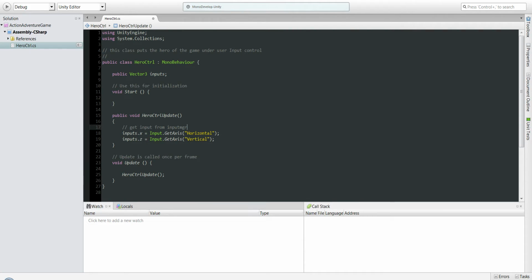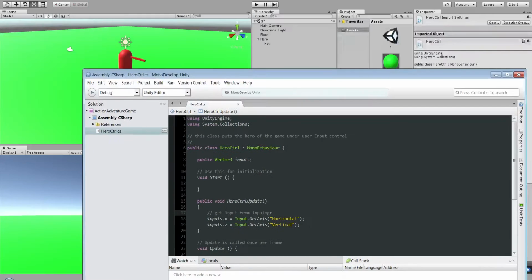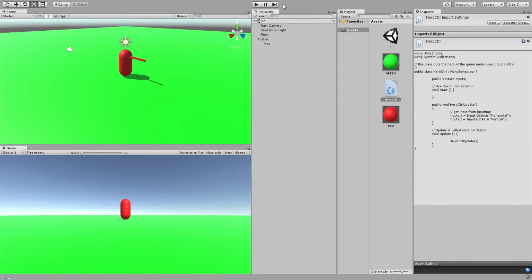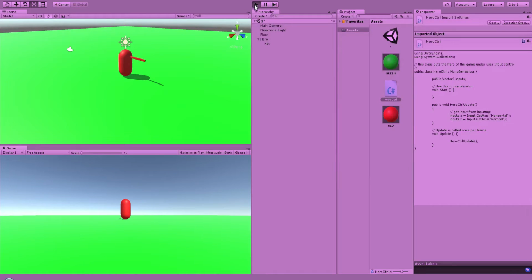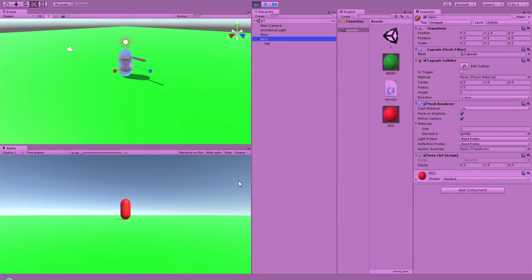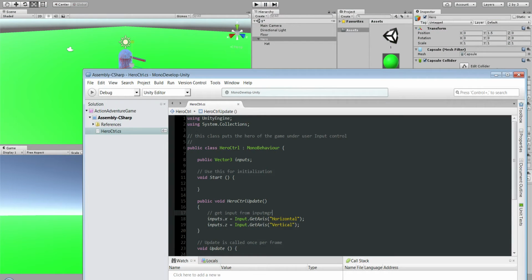If we do that and run our game, we'll switch back to here. Right off the bat, if we set focus on our hero, we've got our inputs vector there. And if I use the keyboard, you'll see in the inspector on the right-hand side, my x and my z are moving sensibly. So that's nice.